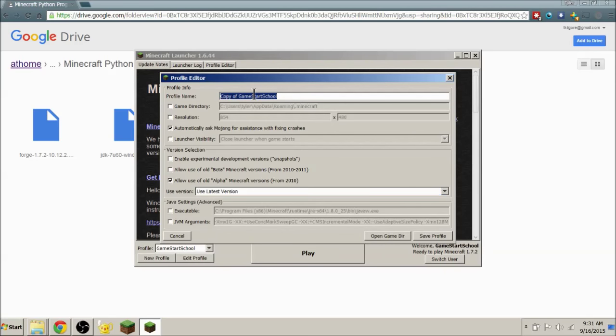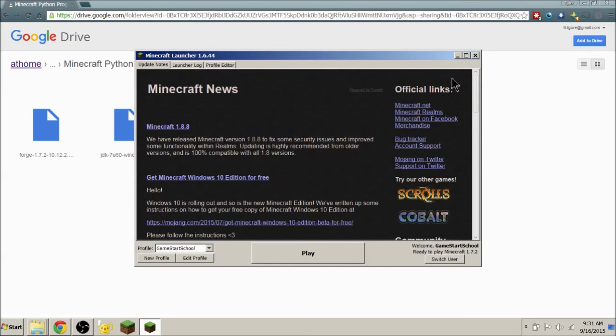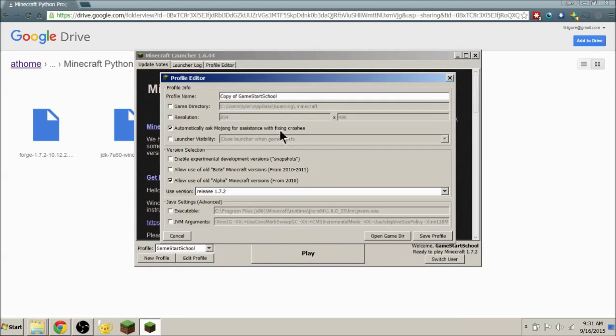So typically when your Minecraft profile launches, it's trying to use the latest version of Minecraft. But because of the mod that we have written and the version of Forge, we have to use version 1.7.2. And in order to install Forge, you'll have to at least run the game once with version 1.7.2 installed. So I'm going to do that again so you can see it. I'm going to say make a new profile, and you see it starts to make a copy of the GameStart School profile.